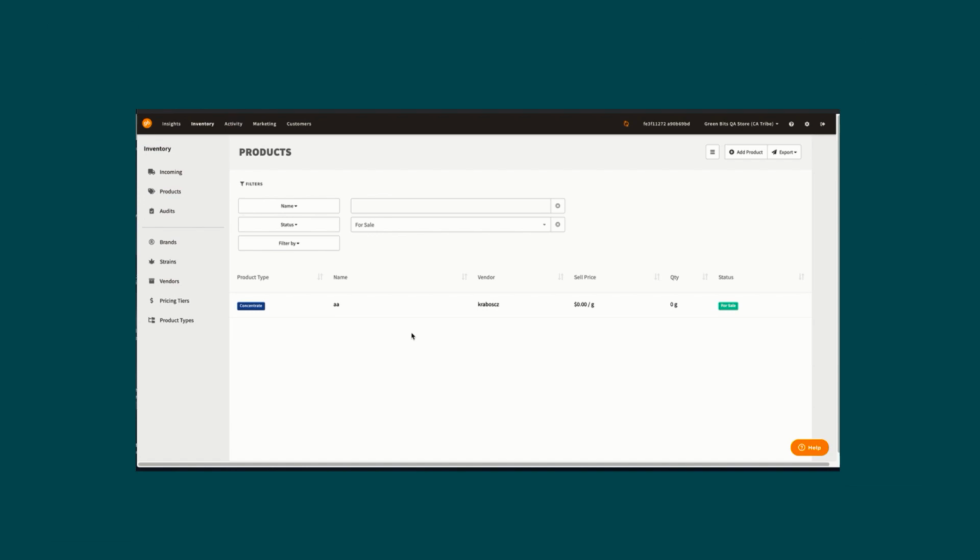Hi everybody, my name is Tim and I will be leading you through a new feature that we've added to the GreenBits back office called Places.